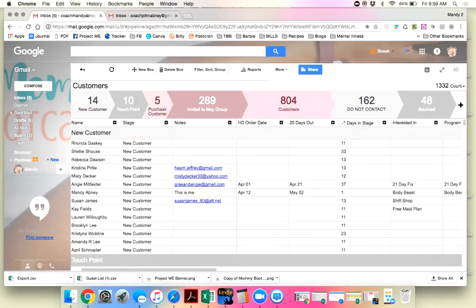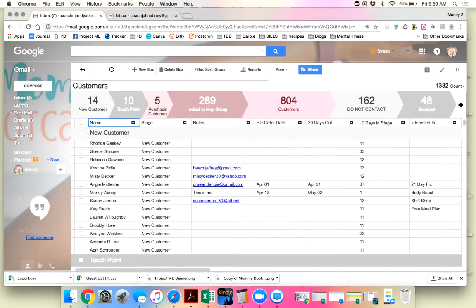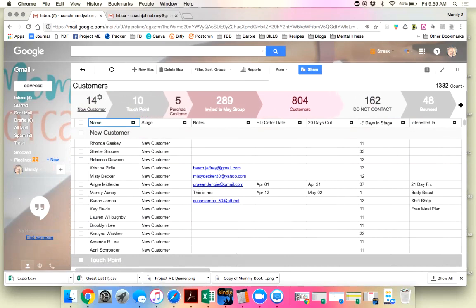So I'm going to talk mainly about the columns. And you'll see here at the top are the stages. And if you've watched some of my other videos, you know exactly what the stages are. The stages are kind of to show you where you're at in each stage, either of your conversation or in the business, pushing them through the conversation.